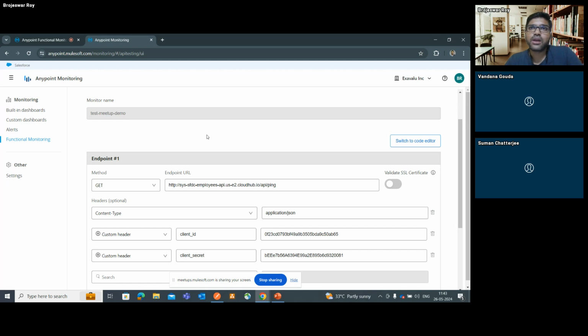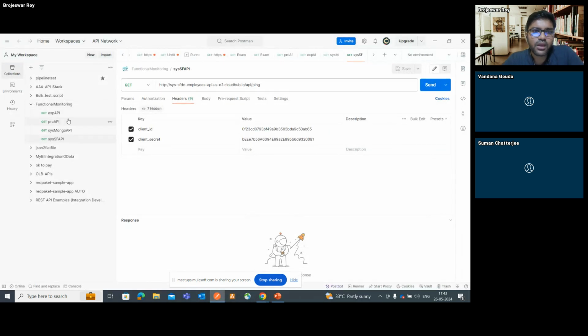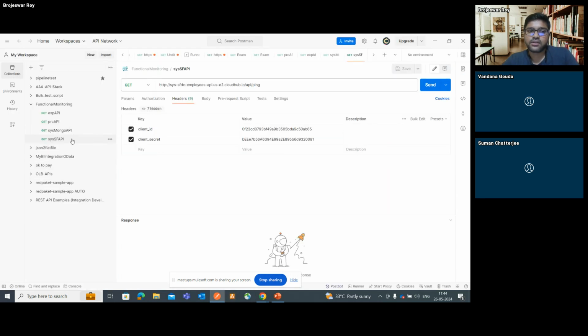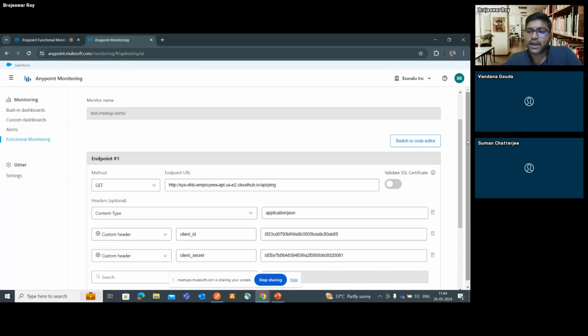For that reason, I have one experience API, one process API, and two system APIs. I have created one experience, one process, and two system APIs. And I'll represent these four APIs over there to give a function monitoring representation. For typing, I have only added one of the system APIs, which is the Salesforce system API. How have I added it? Why have I added that method?